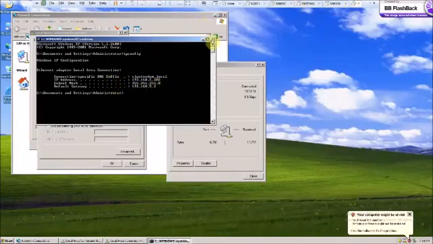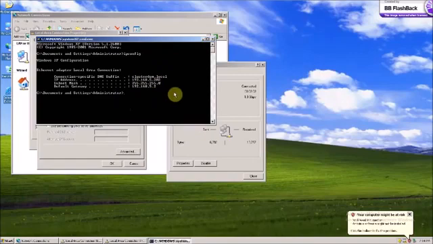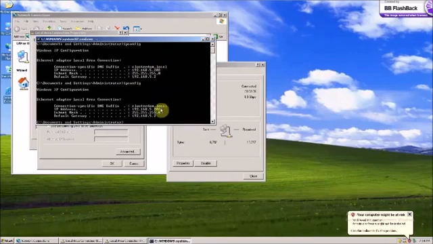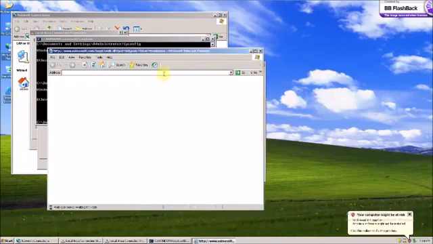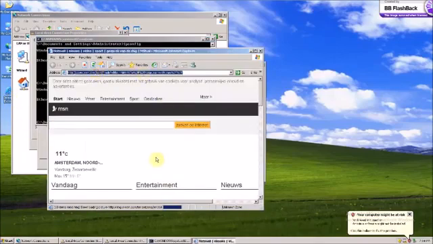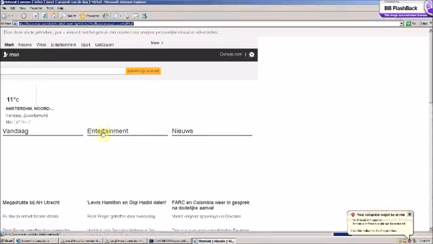Then we go to SAP client 100, and it has still got the IP address, and then we go to the internet to prove that everything is working. It's already showing the internet.